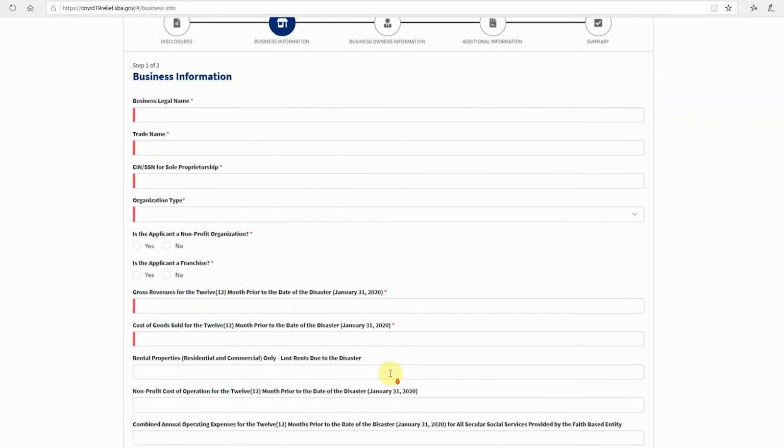The next step is where you would put your business name, the legal name that you're using to do business. If it's a DBA, still put that legal name on there. So in this case, we're going to use Instant Offices of Texas there, and that's our trade name as well.